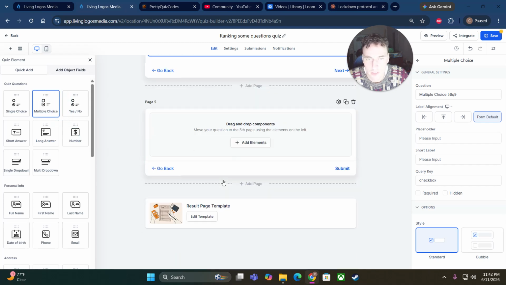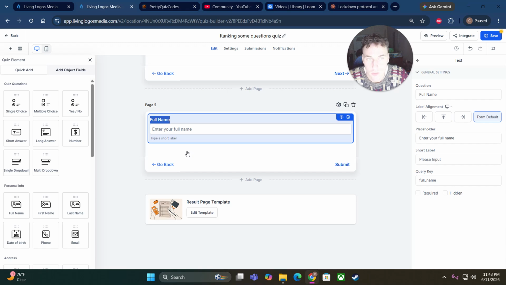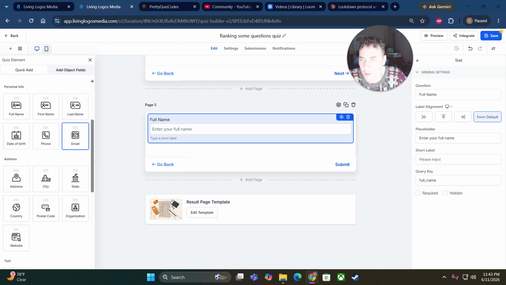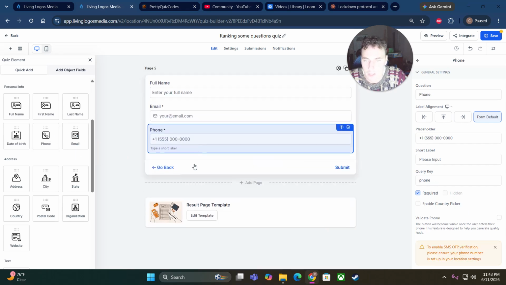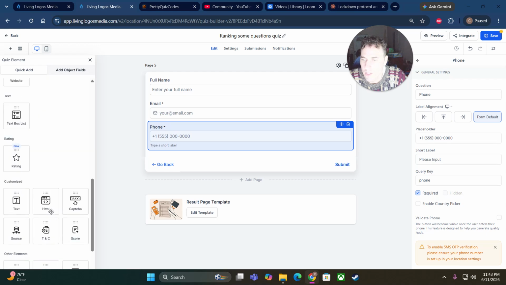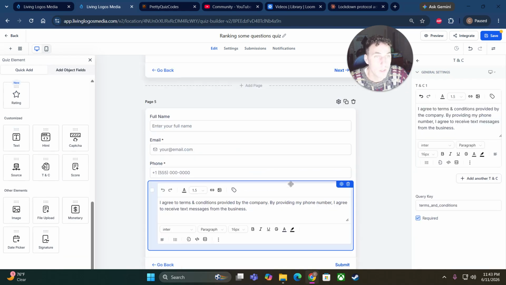On the 5th, because there's only 5, I'm going to make it where we get the lead capture, so that way I get their information. So we're gonna do email and then phone. I'm gonna have to drop that underneath, and then terms and conditions is down at the bottom. Right there. Bam. Cool.